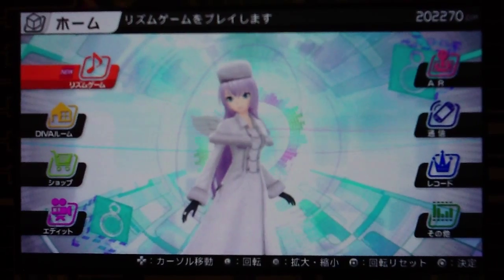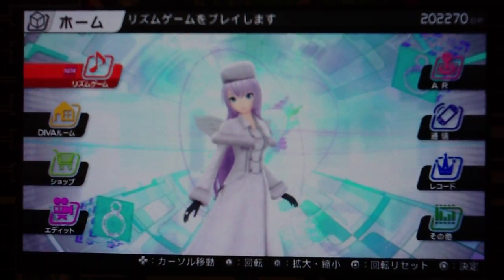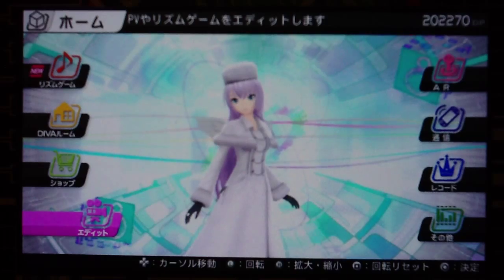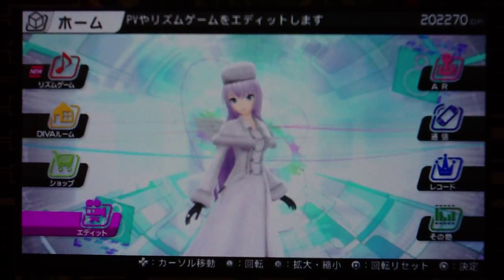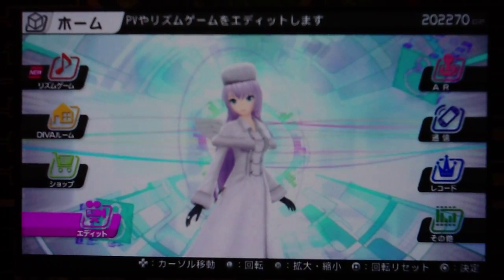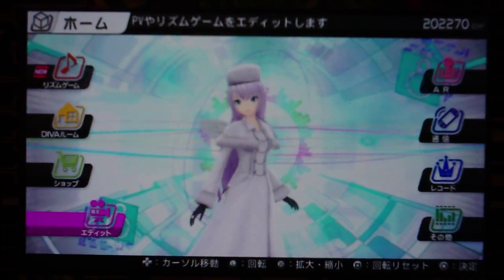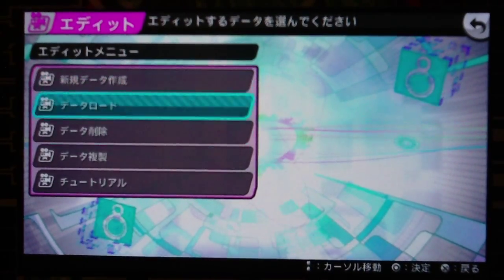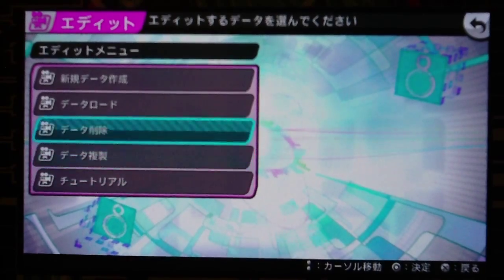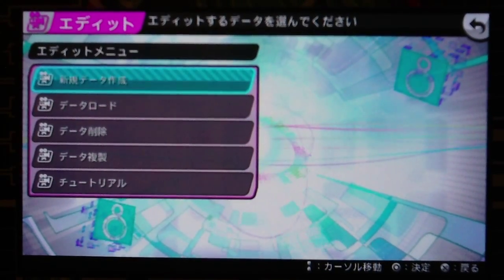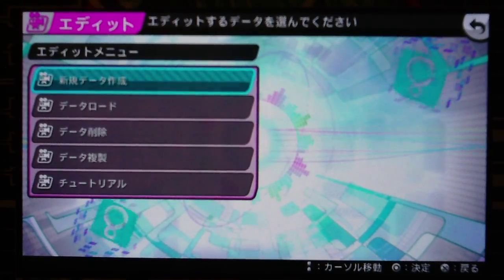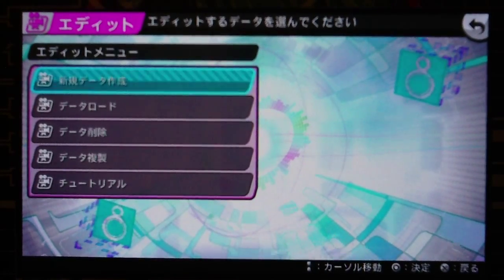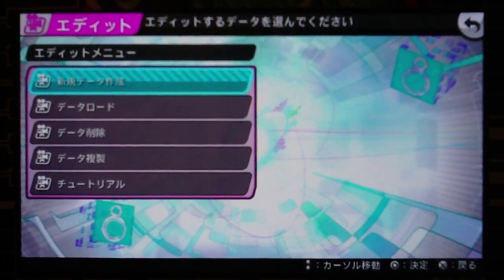First off, you want to be at the main menu, and now we're going to scroll down until it's highlighted this pink icon that has a picture of a video camera, and you push with the circle button to access it. And then when it loads, it'll bring you up these choices. Right now we're not going to worry about the other 4 because we're going to start on a brand new how to make your own PV. So you're going to choose the first one that's highlighted at the top, so push the circle button.